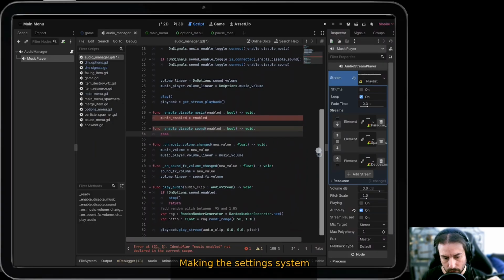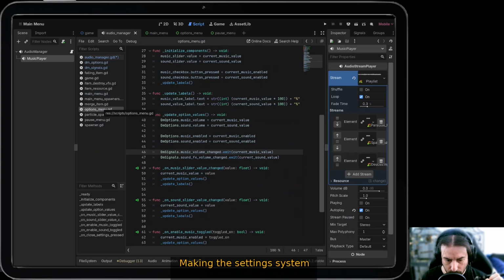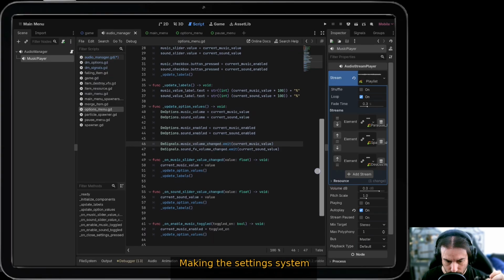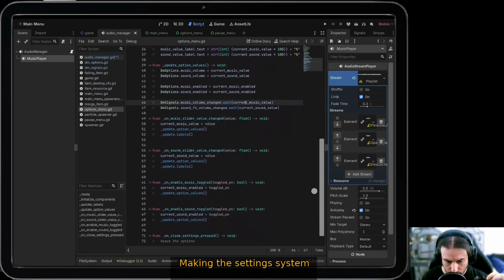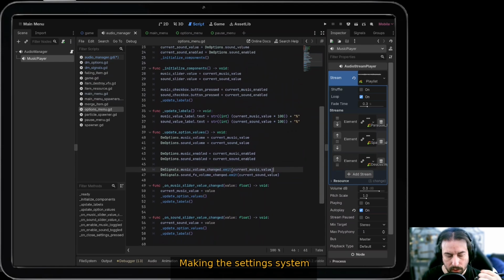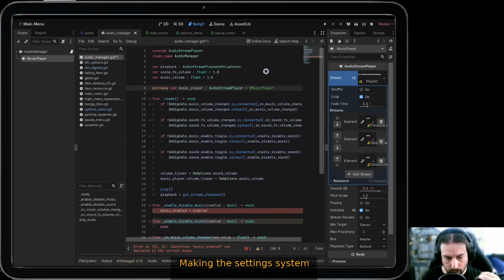Okay, so the options menu, what it does. Let's update option values and have the options, and then we need to do the signal. So yeah, it's the same. I still don't think I need the music enable and the sound enable, but I will do that instead nonetheless.